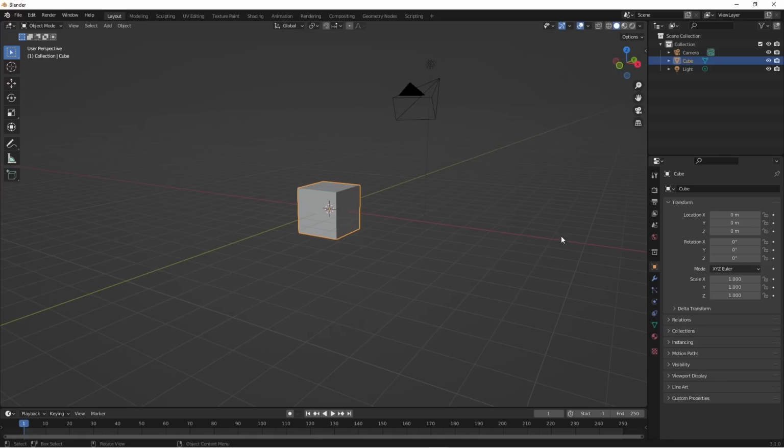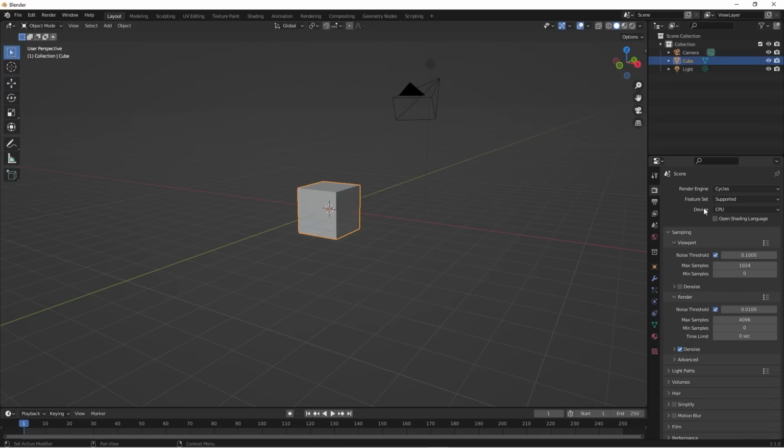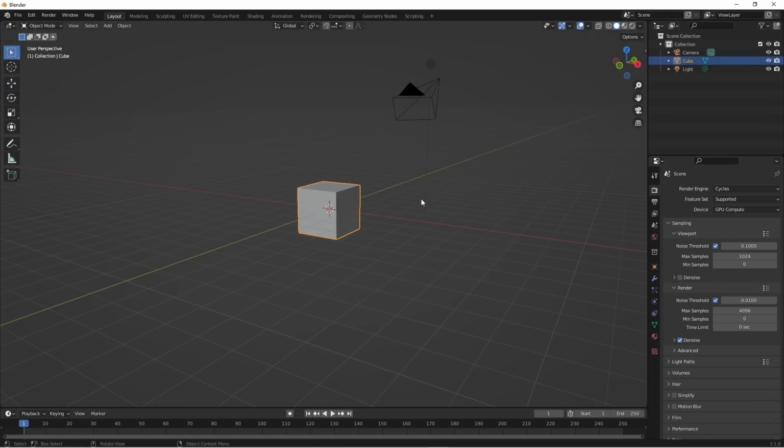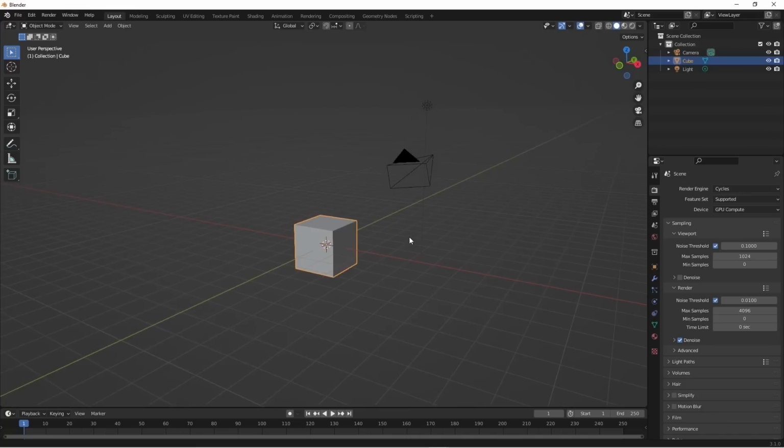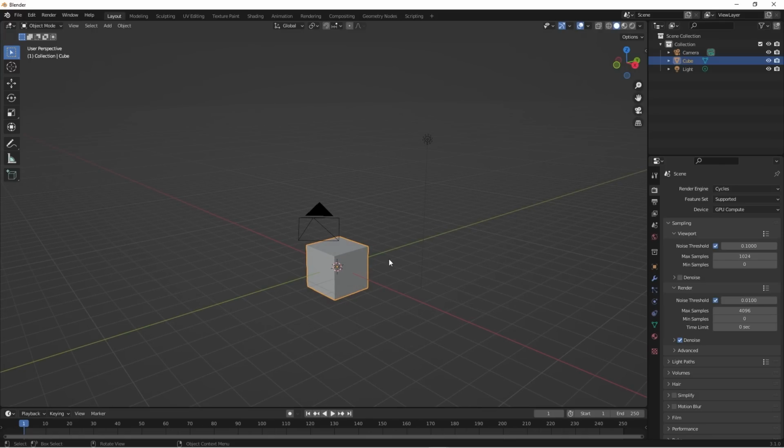Next thing we want to do is go to this camera icon, and change the render engine from EEVEE to Cycles, and also change the device from CPU to GPU. It's because you get much more photorealistic rendering when you do that. Although this course is focusing on the modeling part, your Blender is still supposed to be set up this way if you're very into product rendering.